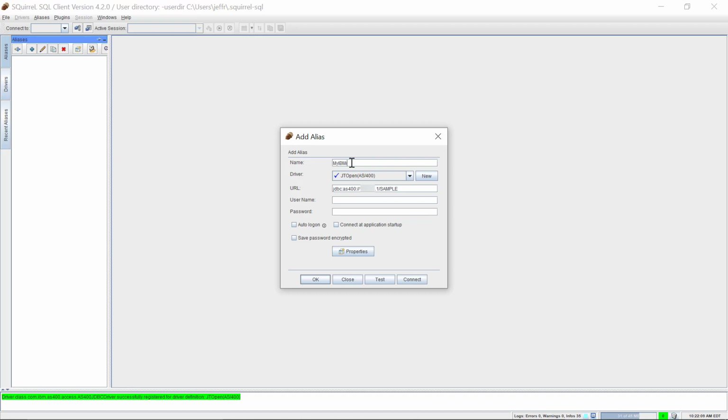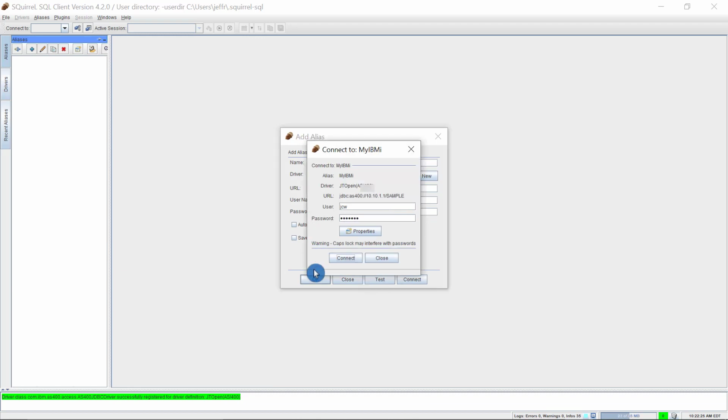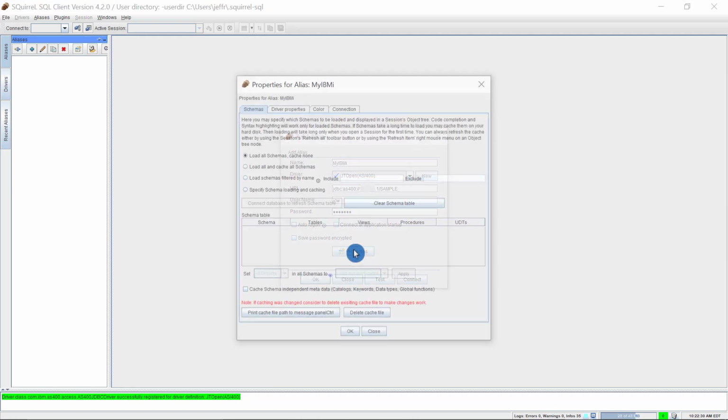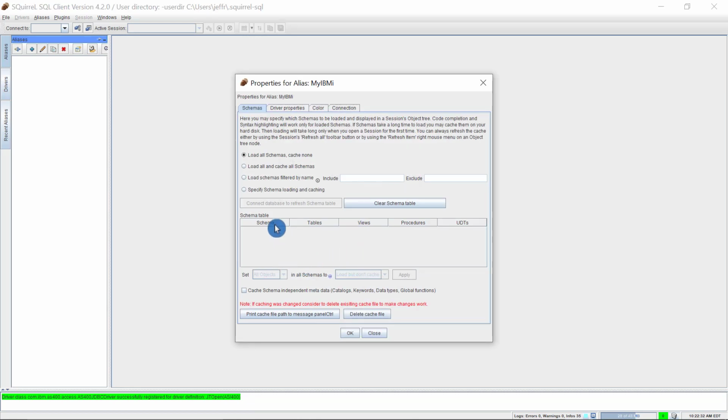We'll call this one my IBMi. And there's the default connection string. It's the IP address of your IBMi plus the sample database. Standard IBMi user ID and password, and then we can test the connection. Excellent, we got a good connection. And let's go do one more thing.